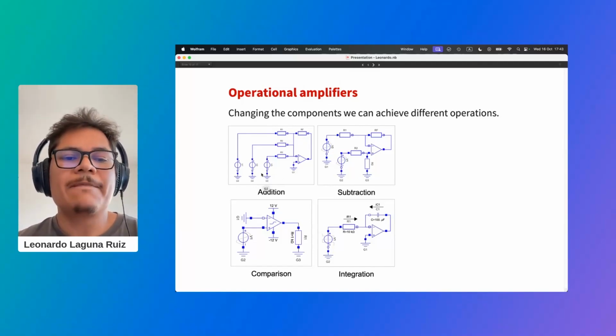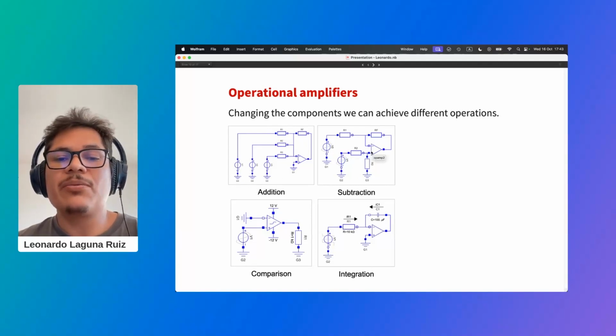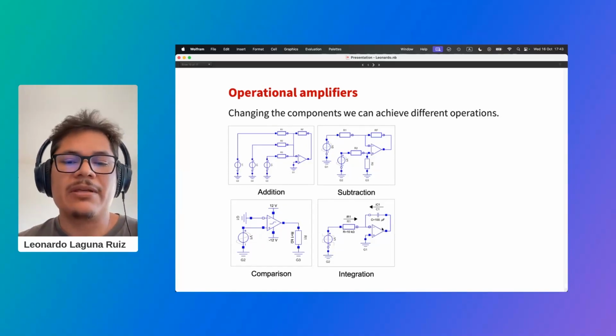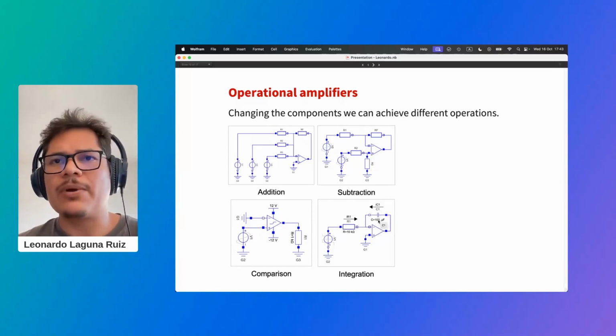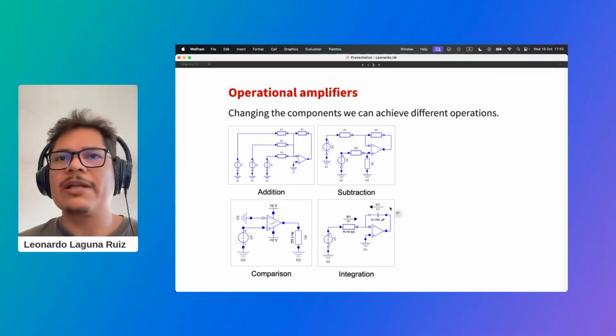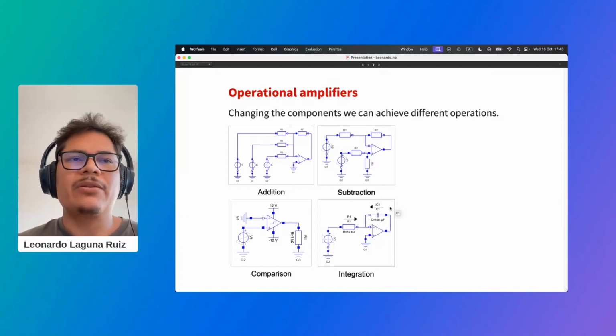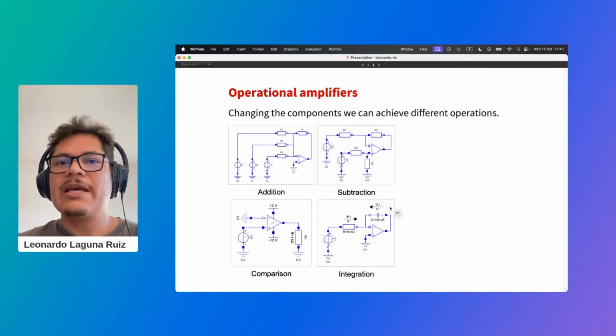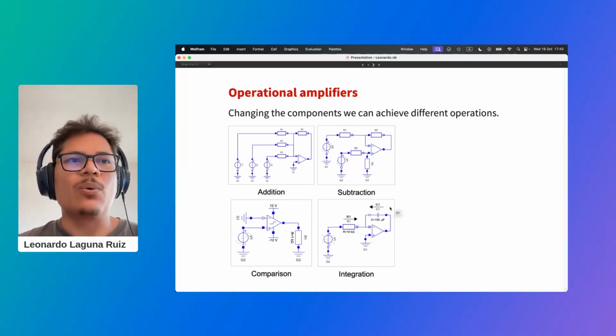In this case, we have an addition, and just by changing the components, we can get a subtraction, we can get comparisons, and by adding a capacitor, we can get an integrator. And there are a bunch of configurations that we can create. And during this part, we learn all these configurations, and we also learn how to calculate the values of the components and make this circuit behave the way we want.